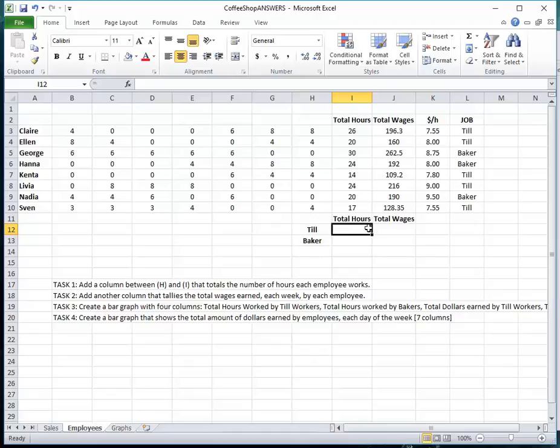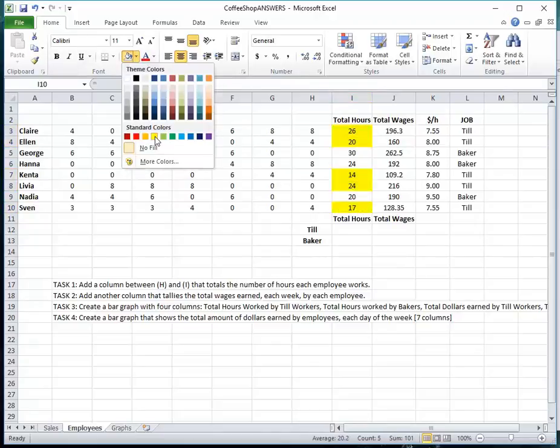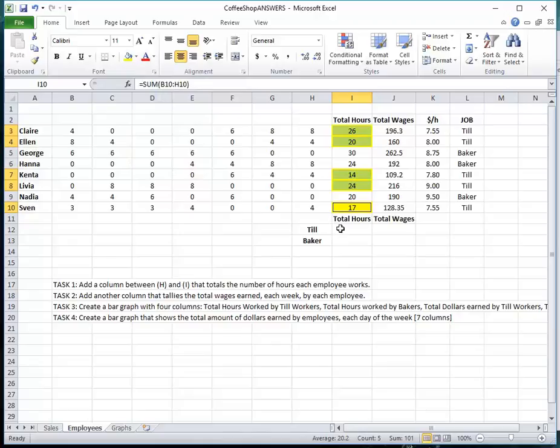So what I want to do in this particular cell, which would be I12, is to sum up the total hours worked by till workers in the week. I'm looking at my till workers. It looks like I've got 5, and I'm just going to really quickly highlight them for you so you can see our target here. So those are our hours worked by till workers, and we want to sum them up.